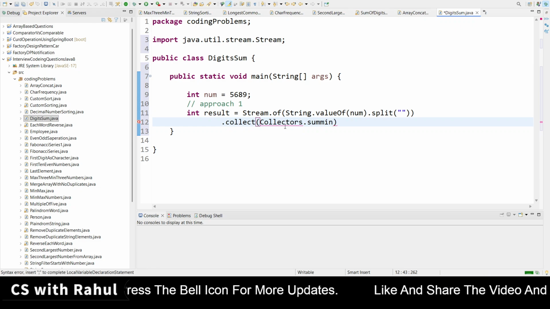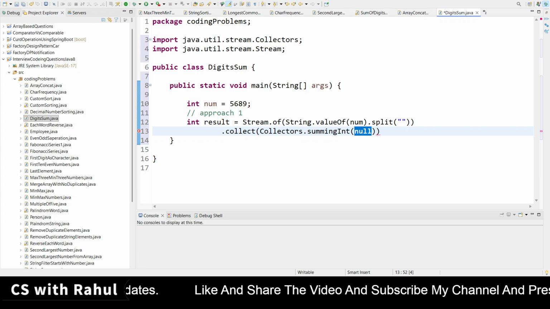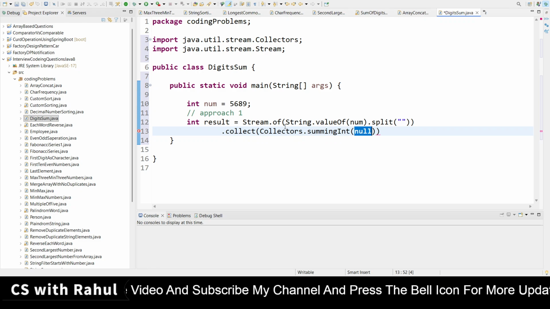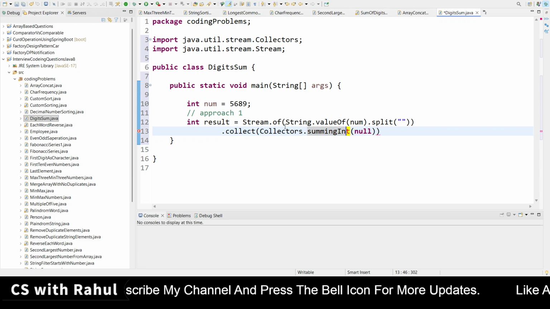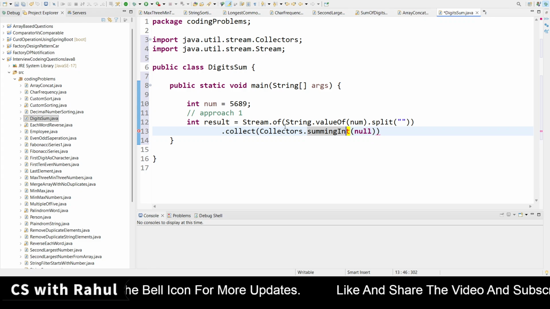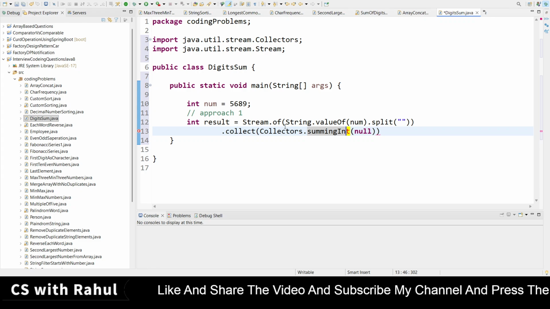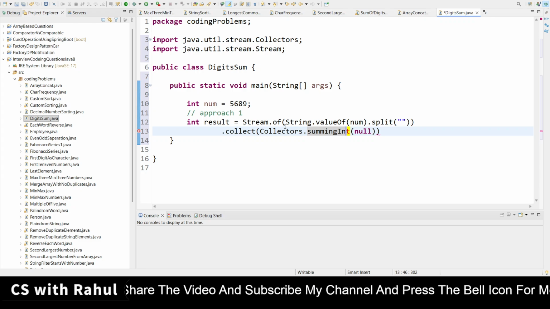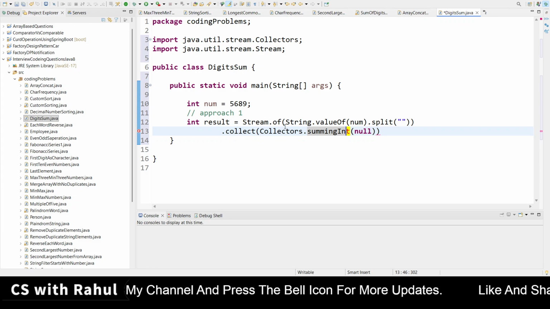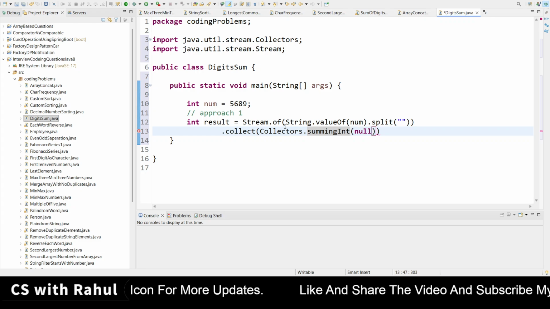We have summing int, one method which will add the integers. Then whatever the result is there, what is summing int providing? Once you see, summing int will provide which type of data type. It will return a collector that produces a sum of a derived property, means whatever digits have been provided, it will return the collector of that. So our task is to convert it. So how can we convert it?